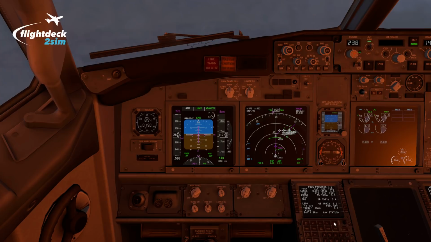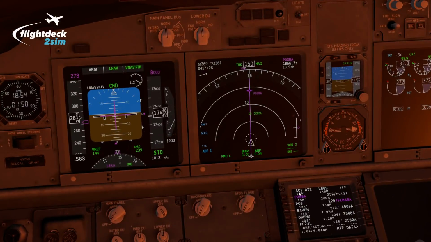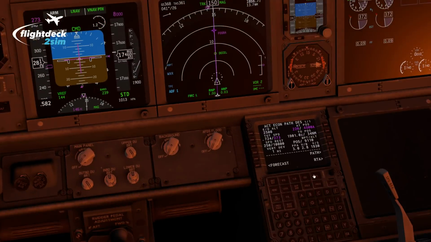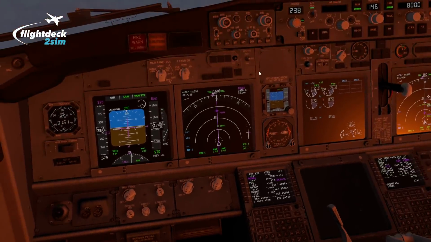So inbound to POSBA, and as we approach this decel point on the ND, the aircraft should pitch from its target speed, which is 273 knots, to 250 knots automatically, so we'll monitor that. If it doesn't, we'll have to take control.